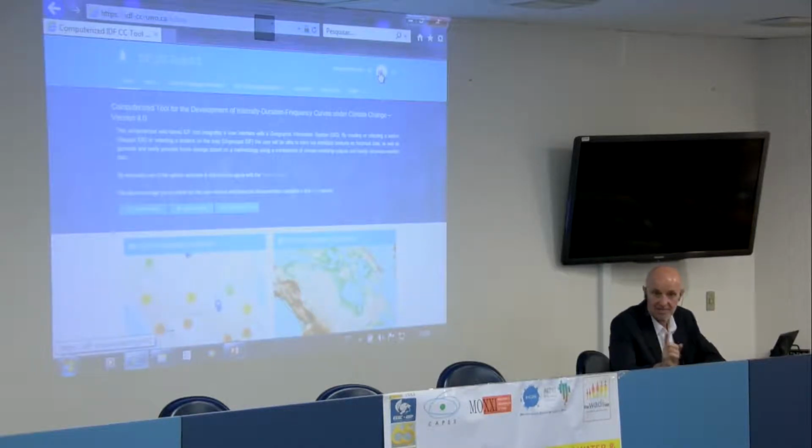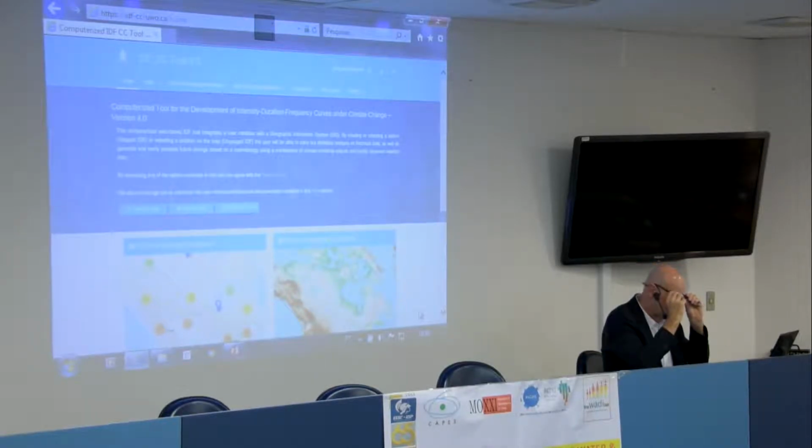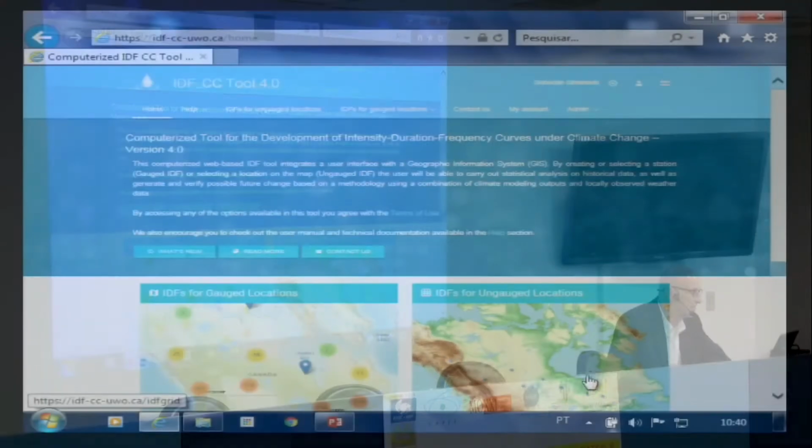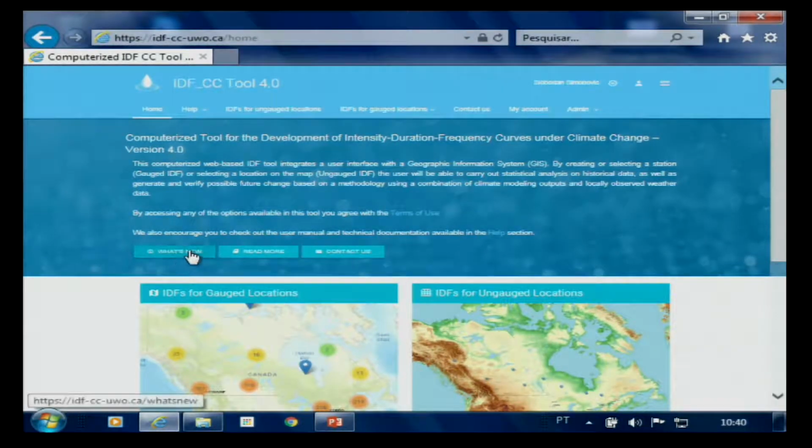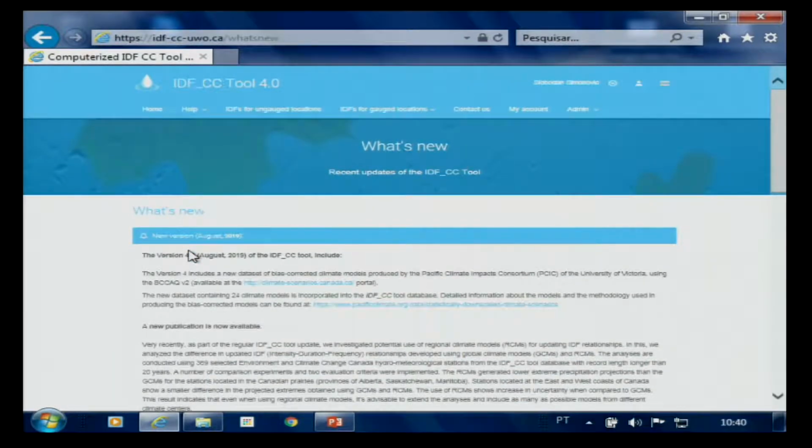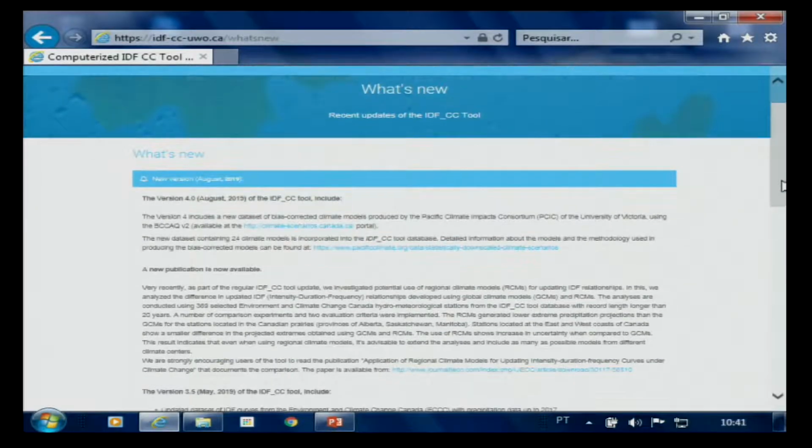untouchable by any other people, except if you decide otherwise, because you have the option to share your space with coworkers if you're working on the same project and so on. Here, in this initial screen, you have information on what the new additions to the tool are, and this, for example, describes the addition that was done 2 weeks ago of new climate models.